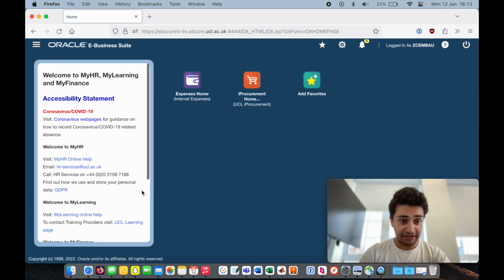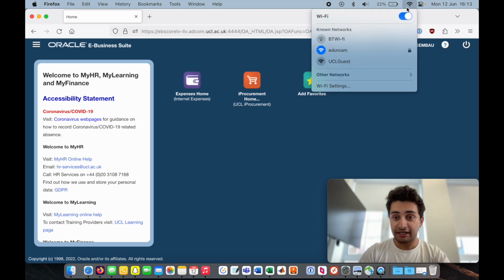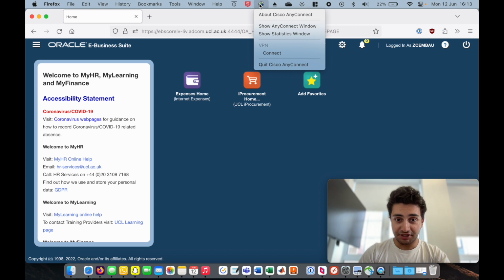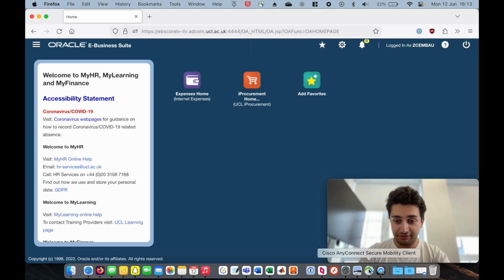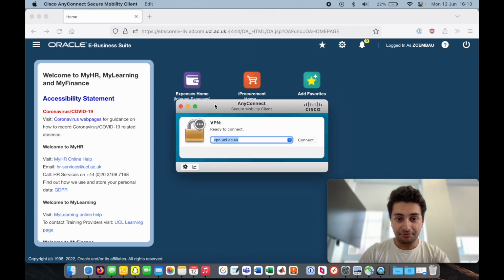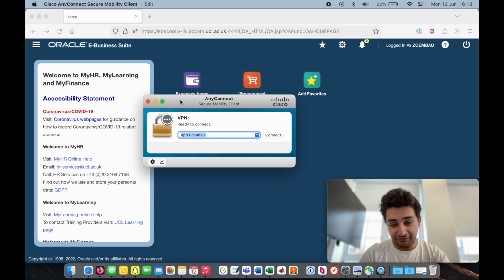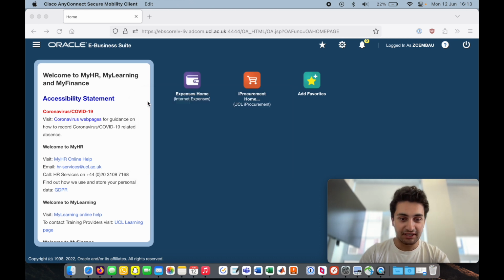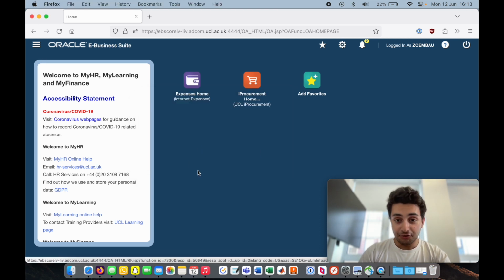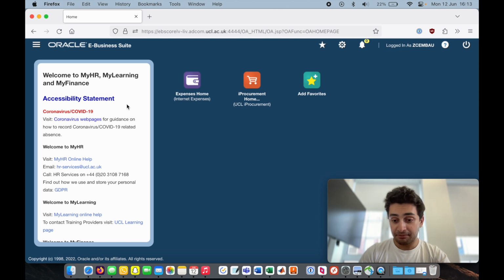It's worth noting that to access this web page, you'll either need to be on UCL Wi-Fi, like I am, EduRoam, or the other option is being connected to UCL VPN. So I've got that here, and if you need to get that on your computer, just simply Google UCL VPN and follow the instructions. Okay, your screen will look a little different to mine because your account will be new.